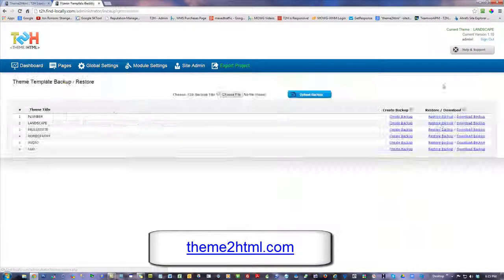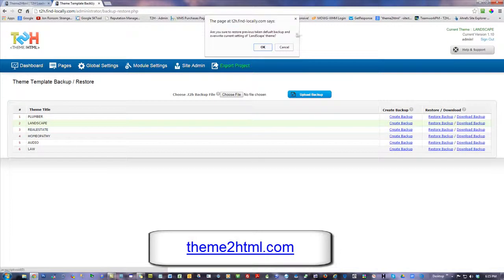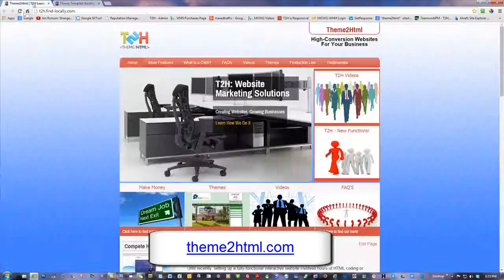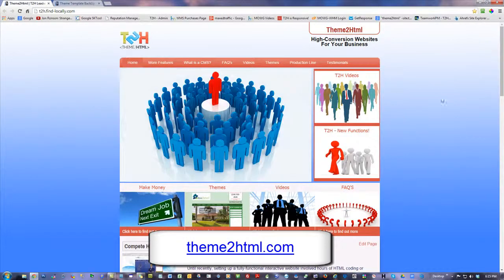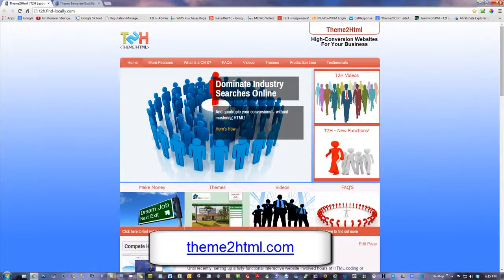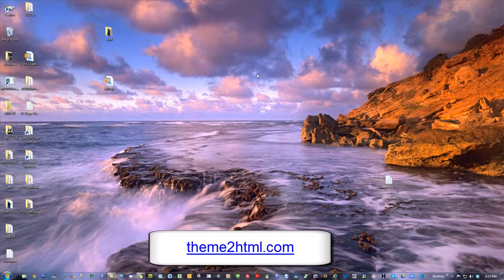I'm going to hit my restore backup for landscape. Okay, kind of make sure I got back to where I wanted to be for that. Okay, there's the first image and the second, right? Everything's good. Okay, that's all I need to show you for that.